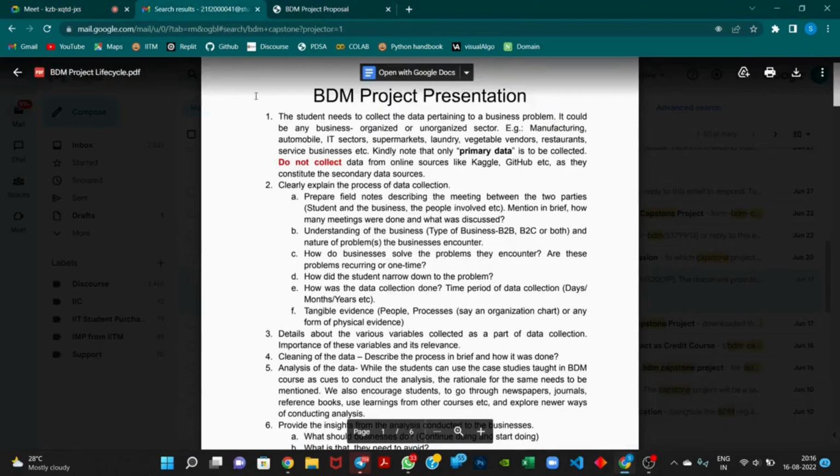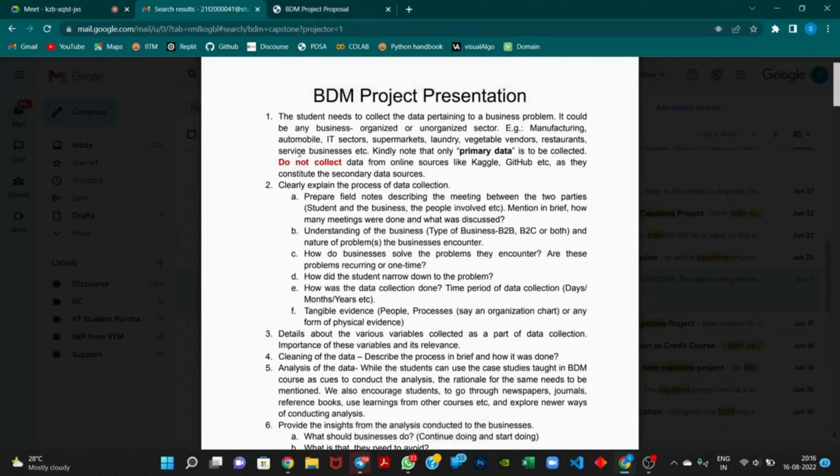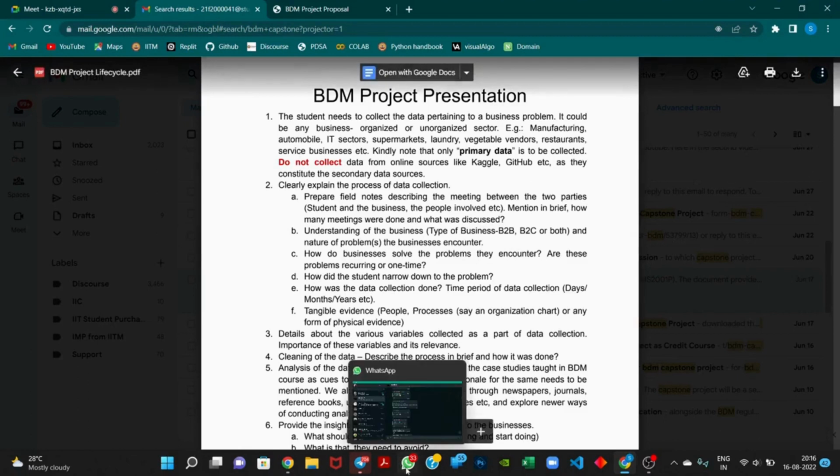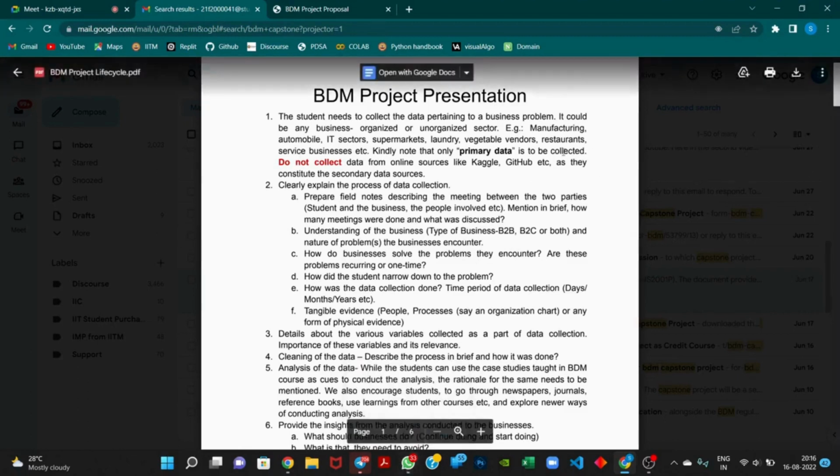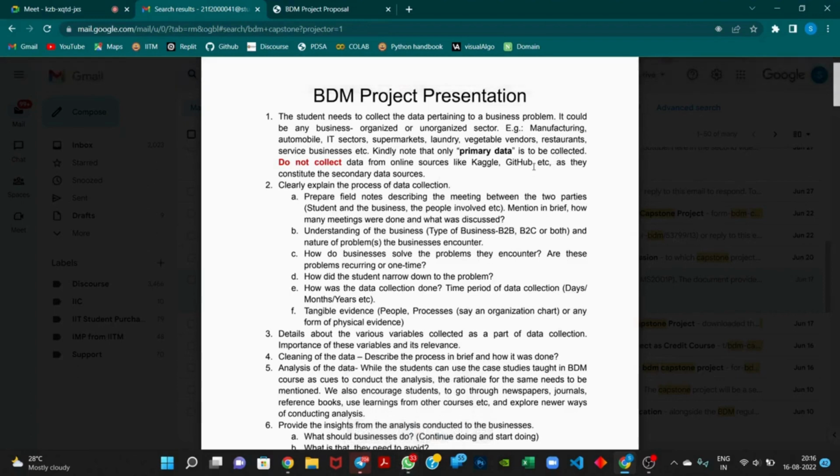Can you share what type of data you collected? I haven't collected the data yet because my project has not been approved yet. I don't know whether my project is approved or not; it's in the evaluation process. Can you show your project proposal? I can't show mine because I have signed an agreement with the company.